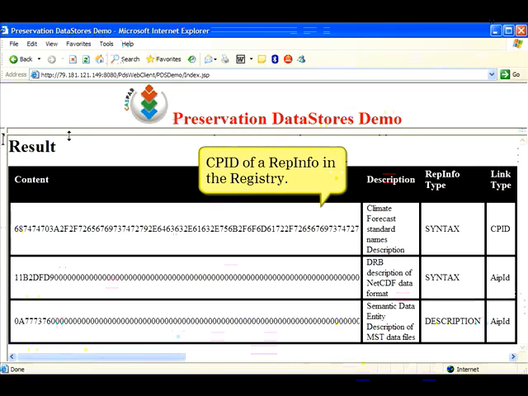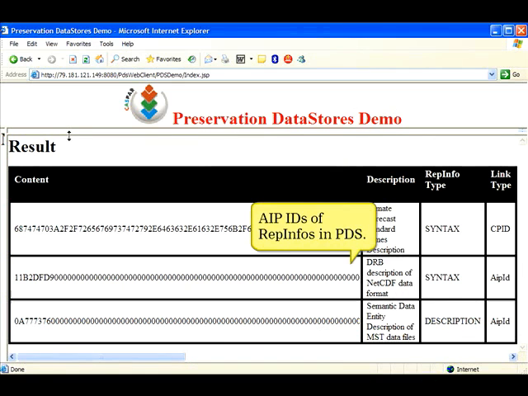The first repinfo record refers to repinfo that was stored in the CASPAR registry, and the CPID is provided. The other repinfo records refer to repinfos that were embedded in the AIP, and therefore PDS ingested each of them as a separate AIP. The resulting AIP IDs were stored as repinfo records.